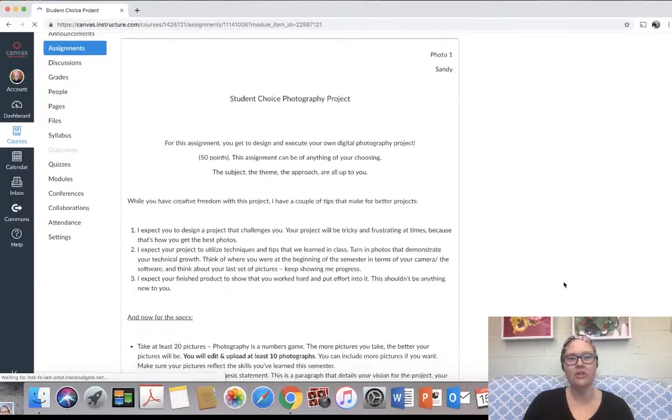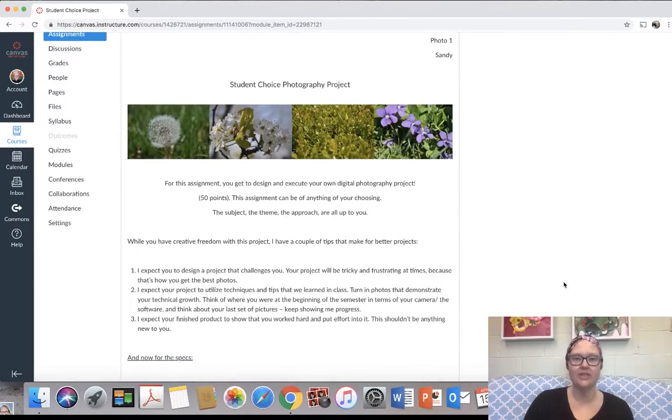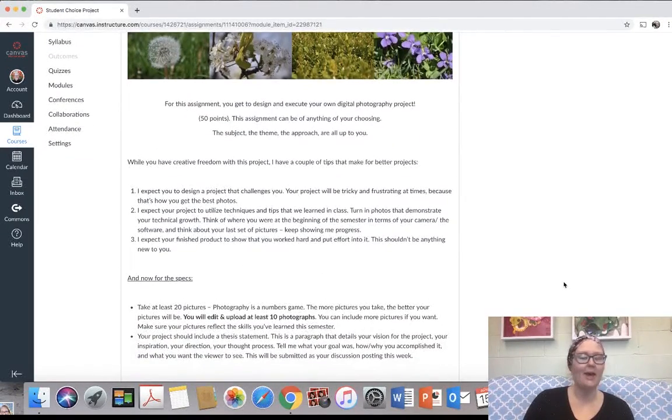So for this student choice photography project, you can see the typical assignment sheet that I have. We're going back to Flickr. You only have to write about a paragraph for this particular assignment. There's no big long writing assignment with this one. Again, it's up to you: theme, subject, approach. You could take it from a technical standpoint.